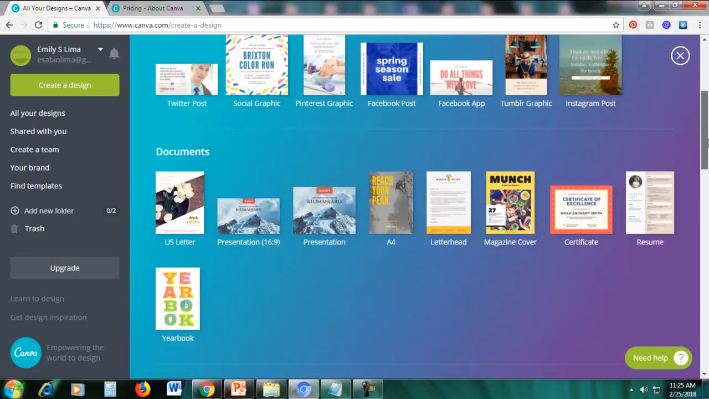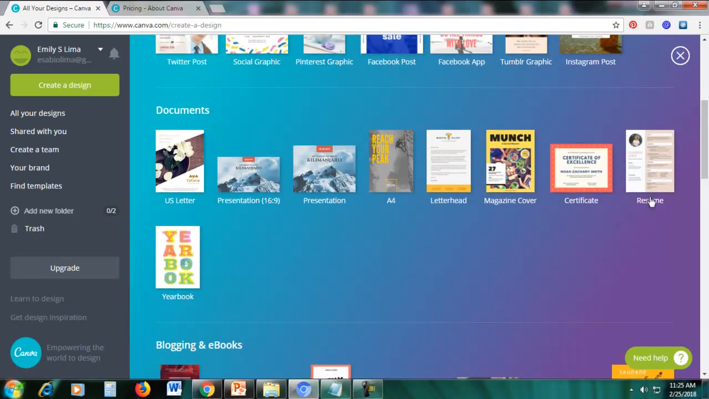If you're into more formal documents, we can create a US letter size document, PowerPoint presentation, A4 size document, letterheads, magazine covers, certificates, resume, and yearbook.